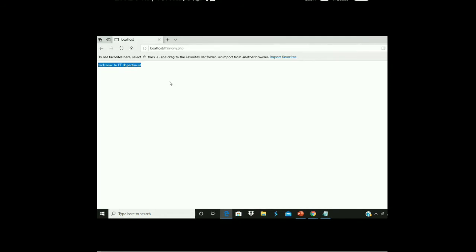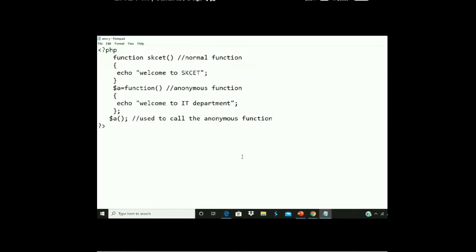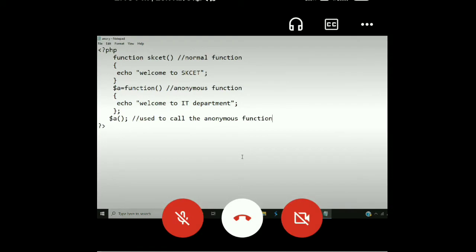Are you able to understand? So this is the message which has been revealed by the anonymous function, not by the normal function. Okay. Are you able to understand how to write an anonymous function? Is it clear? Yes, sir. Any doubts in this? Any doubts?